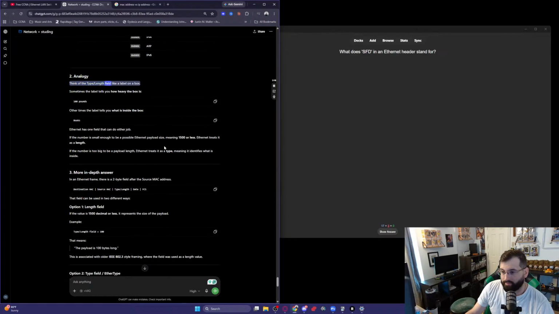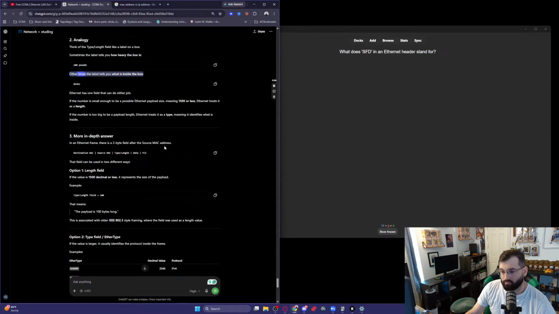Think of the type/length field like a label on a box. Sometimes the label tells you how heavy the box is, 100 pounds. Other times, the label tells you what is inside the box, books.